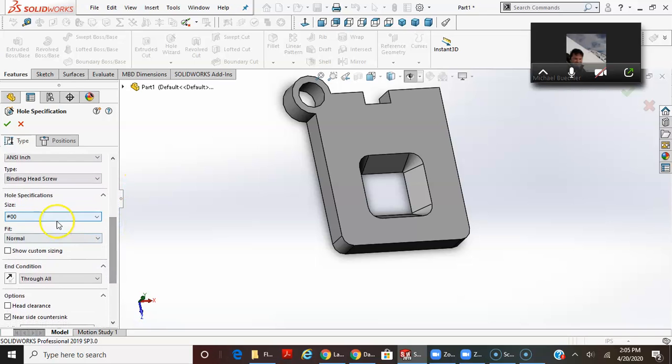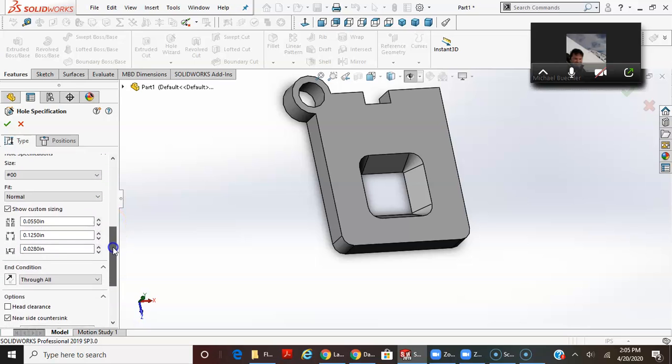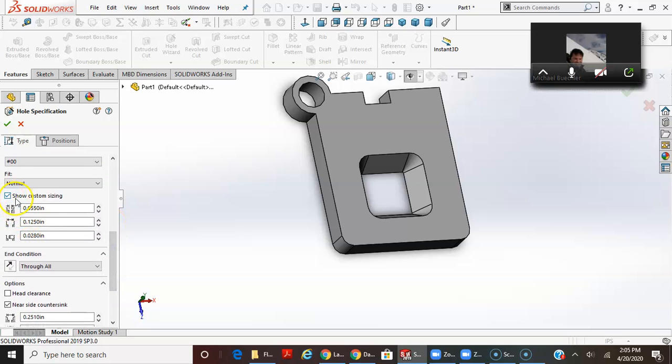and the default goes to a threaded fastener, they call it a binding head screw. I thought a lot of times you'll use a socket head cap screw. But I'm going to make a custom one here. I don't think any of these standard fastener sizes are going to work. So I'm going to go down here and go Show Custom Sizing. I'm going to turn on the custom sizing, and this shows the through hole diameter.